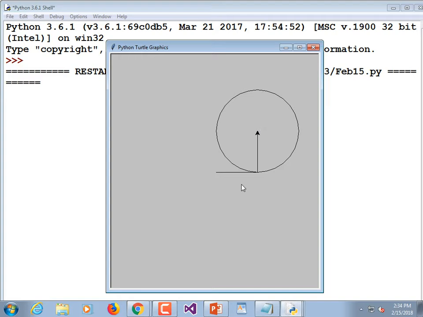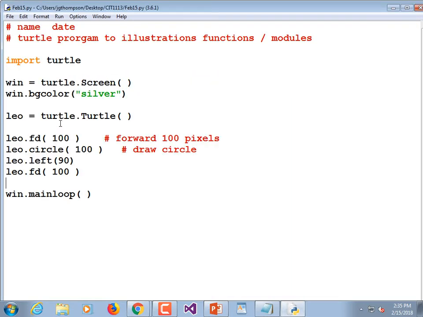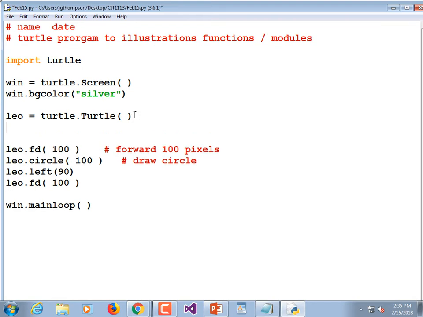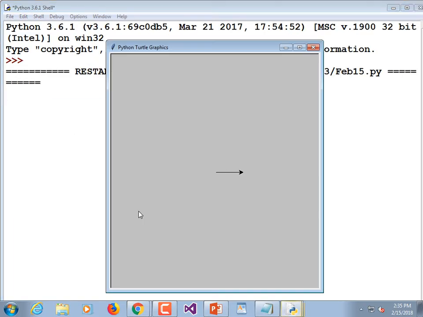What if we wanted to see him do that in slow-mo? We can do that. Right under where I create the turtle, I'm going to change his speed. Right underneath that turtle.turtle line, I'm going to add leo.speed 1. That's going to make him go as slow as possible. 1 is the slowest speed, just like 1 mile per hour. All right, now he's drawing really slowly.